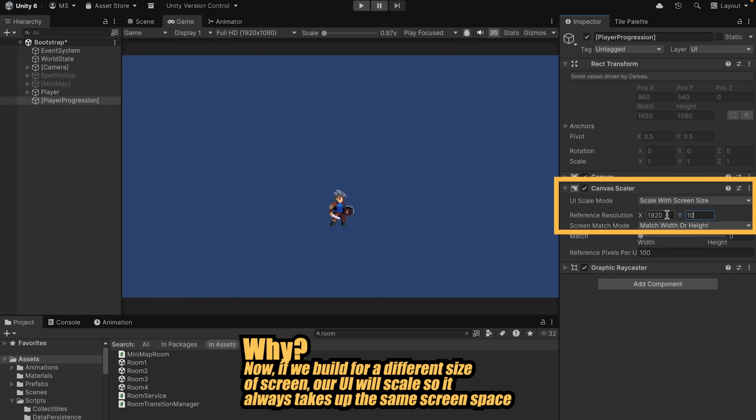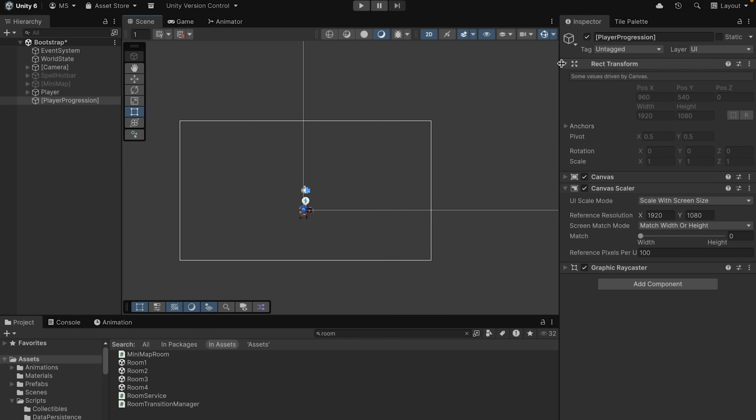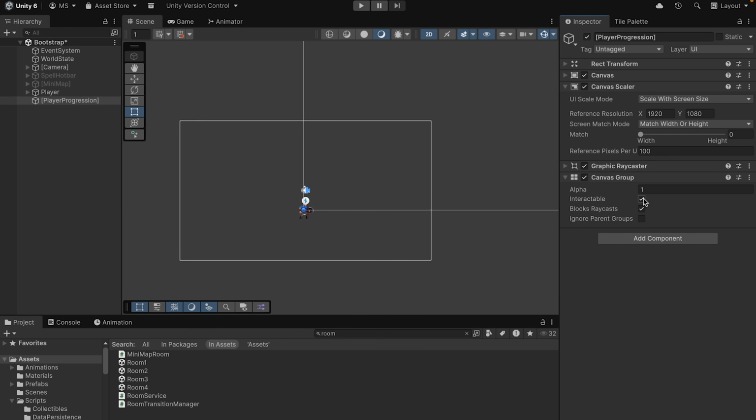Now the only other thing we want to do while we're here is add a canvas group. We won't use this just yet, but eventually it'll give us the ability to turn on and off every child of this object with a single component, and also toggle their interactability and whether they're blocking raycasts. So this will become quite handy as we progress.